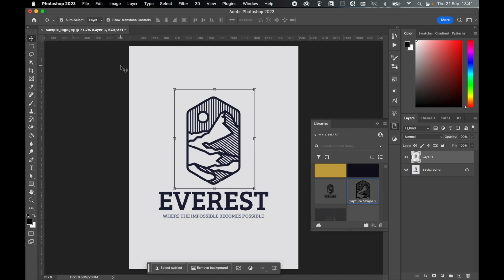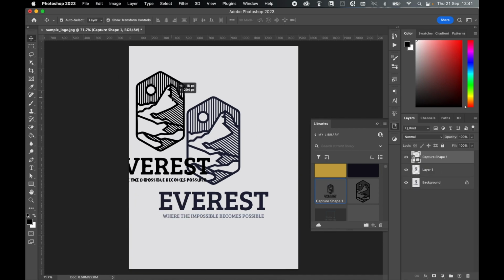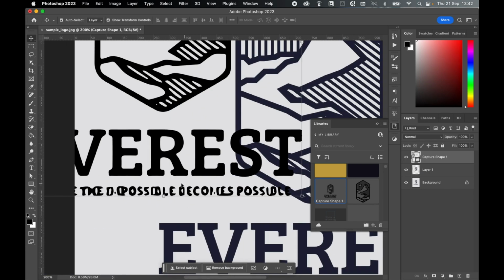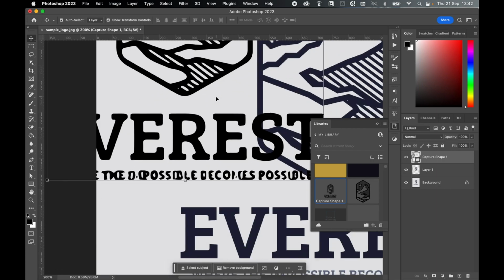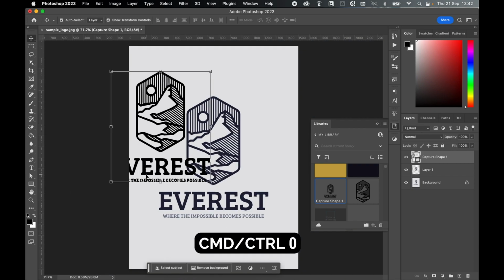Now, the reason why I didn't do this whole thing, as you can see, I've done this earlier. So if I pull Capture Shape 1 onto the canvas, I'll just scale it up and press enter, pull this up here. If I zoom in now, Command plus, you can see that while it's done a decent job on the image part of the logo, the text part is very poor, and this bottom line is practically unreadable. So we're going to address this in the second part of the tutorial by using fonts. But if I Command 0 to come back, press backspace.